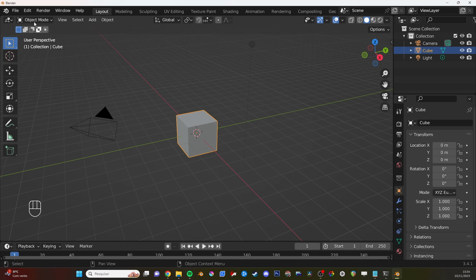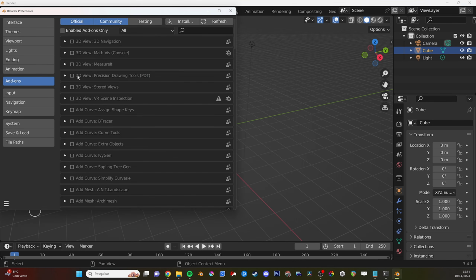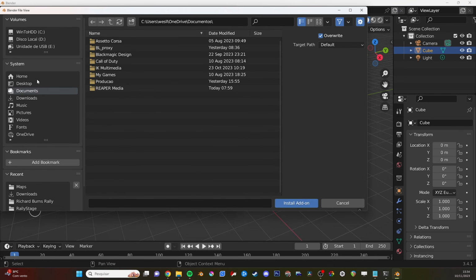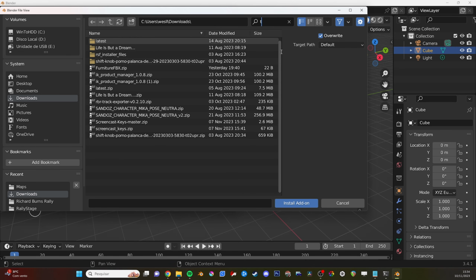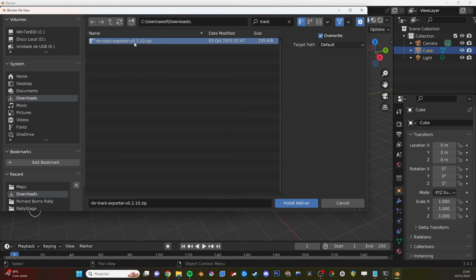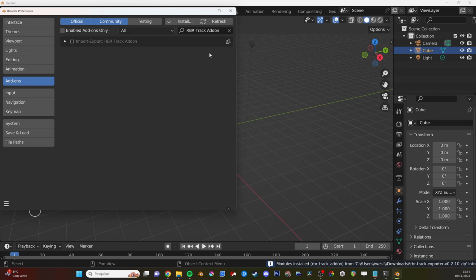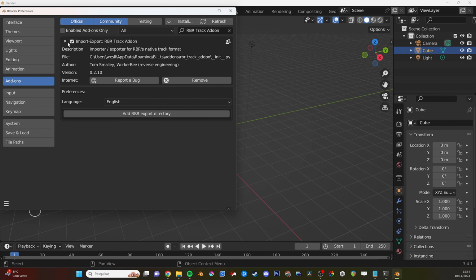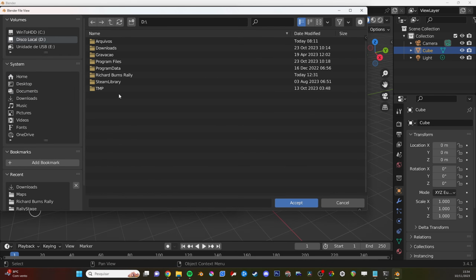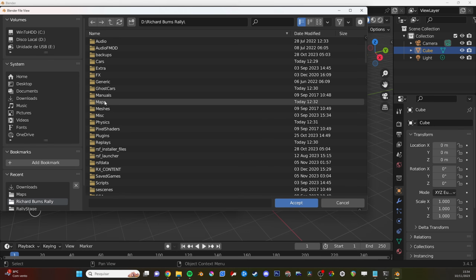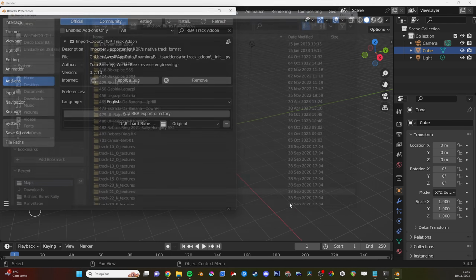And now what you need to do is go over Edit, Preferences, and Install. Go over the folder you just downloaded it. You can also search here, Track. Here it is. You can click Install Add-on, and it will show right over here. You're gonna click this checkbox. In the drop down, we need to add an RBR export directory. So here I'm gonna choose the game location. It's over here, and you must click on the maps folder and click accept.